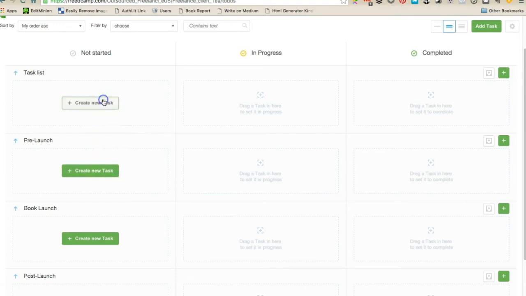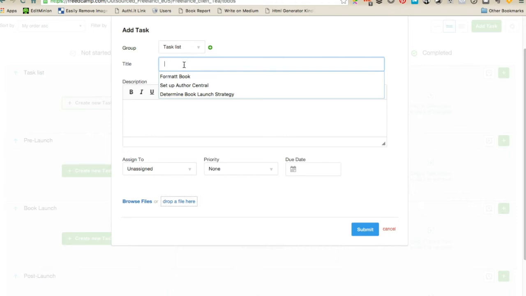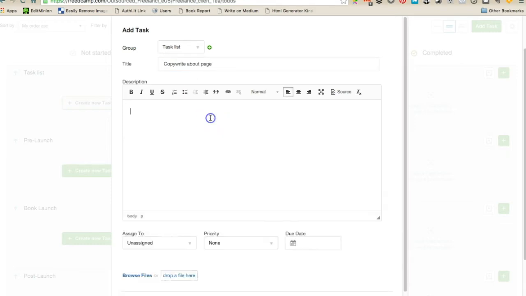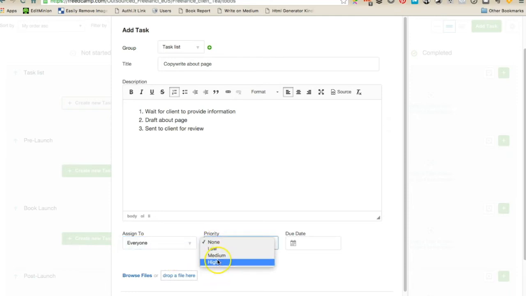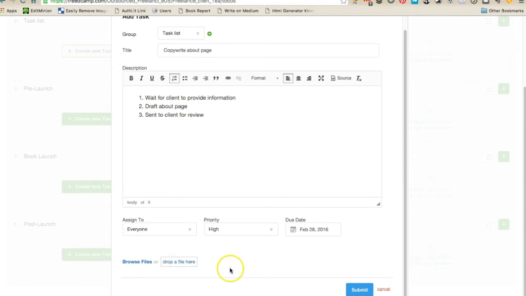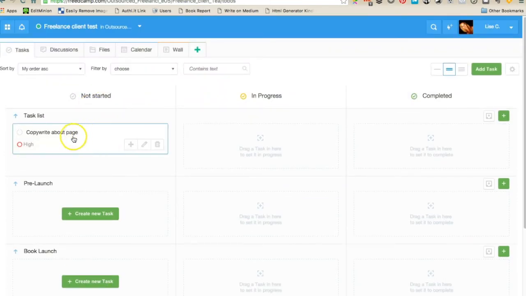It's pretty simple. You just go ahead and create a new task, and maybe you're going to add a copyright about page. And then you might list some of the little mini tasks associated with that, which are wait for client to provide information. So you just write this down for your own notes, and then down here is where you can assign it to the client. So if you haven't invited the client yet, you would just go everyone. You can choose which type of priority it is, and you can choose a due date. So I'm just going to do that. You could also at this point add some files in here, but if you're waiting for the client, then you don't need to worry about that. And there you go. It sits right in there.